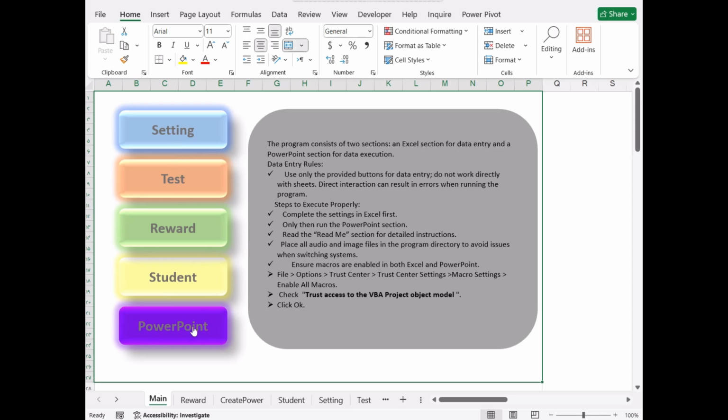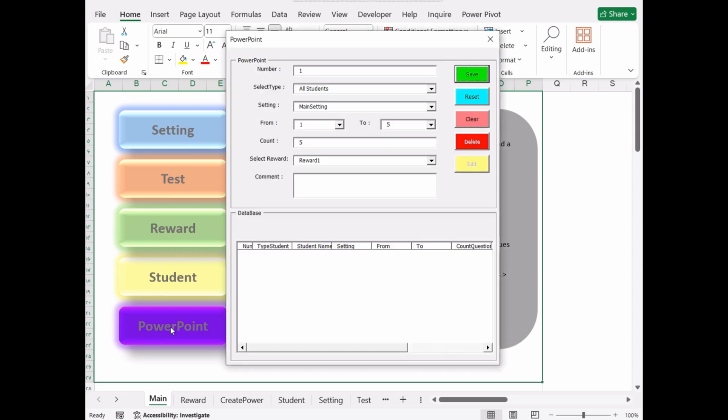In recent days, we talked about tools that can help you design engaging classroom quizzes. But today, it's time for an even more important step: PowerPoint settings that make your activities more precise, attractive, and professional. Getting started. After you have set the main program settings, defined the rewards, added the students, and entered the questions in the test section, in the final step, click the PowerPoint button to open the PowerPoint form.